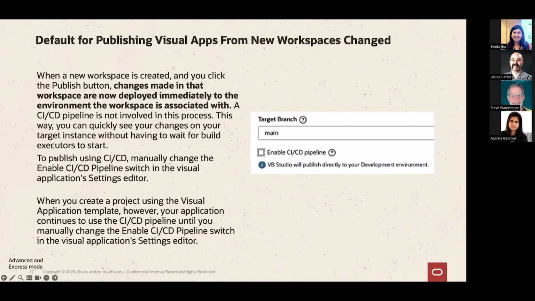And the next item is the default method for publishing visual apps. App workspaces has changed. Now, from 25.10, when you create a new workspace, make changes, and click on the publish button, the changes that are made in the workspace are immediately deployed to the instance attached to the environment. This means that you will be able to see the changes in your workspace much more quickly without making use of the CI/CD pipeline, that is, without having to wait for a new build job to be spawned or a build executor to start and so on.